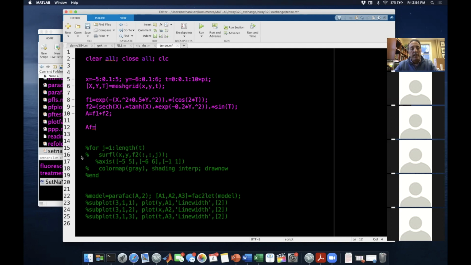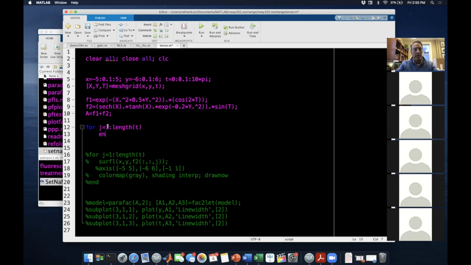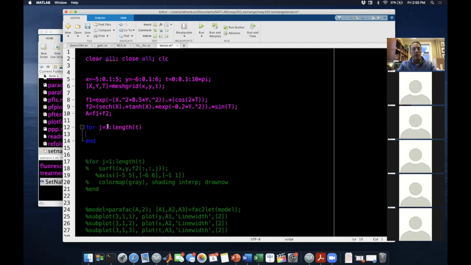What you really want to do with this thing is take F1 and F2, the X and the Y, and flatten it into a vector. So let's go back to the loop for J equals 1 to length T. There are other ways to do this, but I'll just show you how to do it here. You can grab, for instance, A, and grab the jth component of it. Remember it's X, Y, and time, so I'm going to grab the tth column of time.